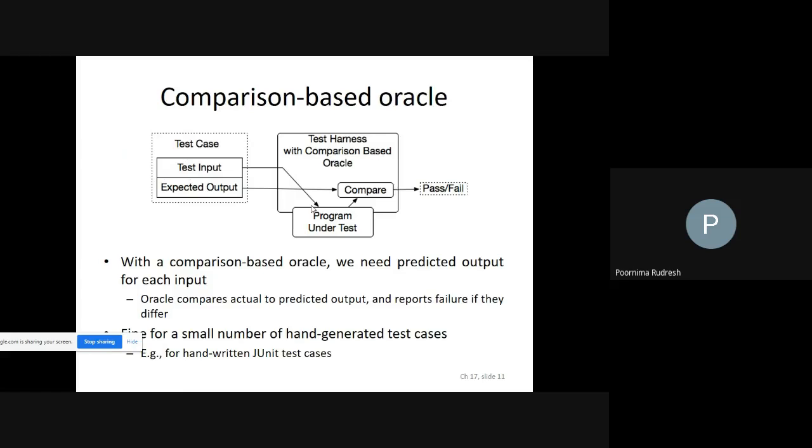Okay, so the comparison-based oracle works fine, or is well suited, for a small number of generated test cases. If more test cases are there, then using the comparison-based oracle increases the cost, because for each input we have to compare the obtained output with the expected output, so it takes more time and the cost increases. So this works well only for a finite or small number of generated test cases. The example is handwritten JUnit test cases.